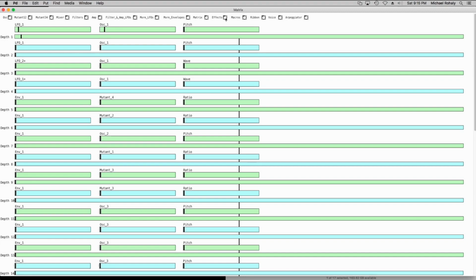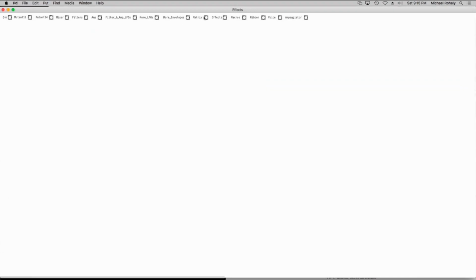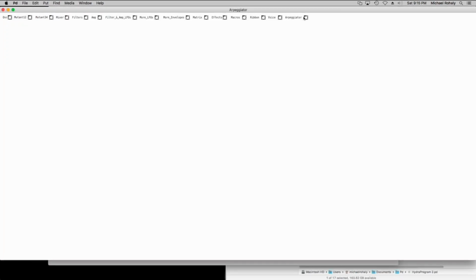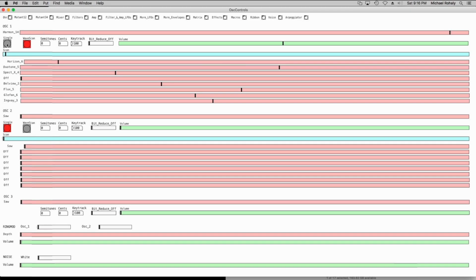I'm not a genius. Anyway, so I got to the matrix and I didn't get to effects, macros, ribbon, voice, or arpeggiator. So you have to live with that. Let's go back here and choose a single waveform. Choose the standard one.